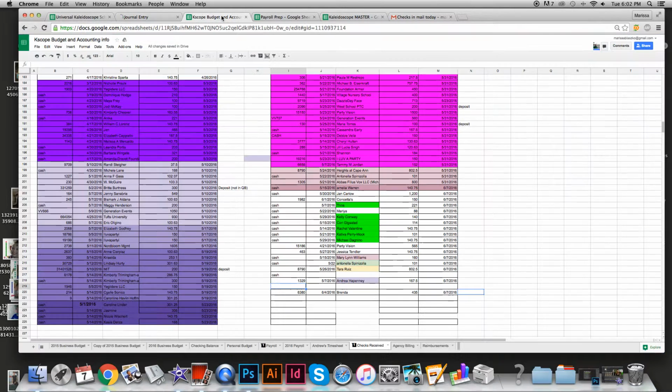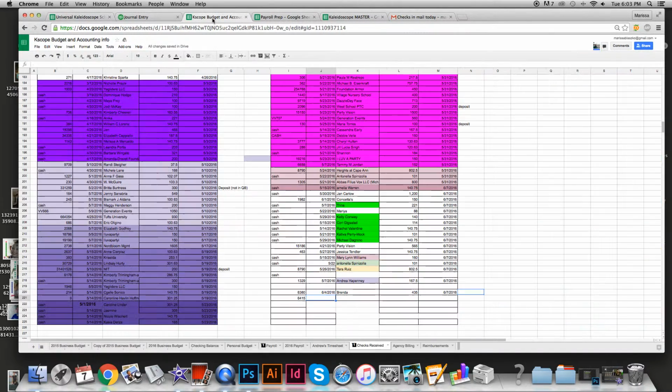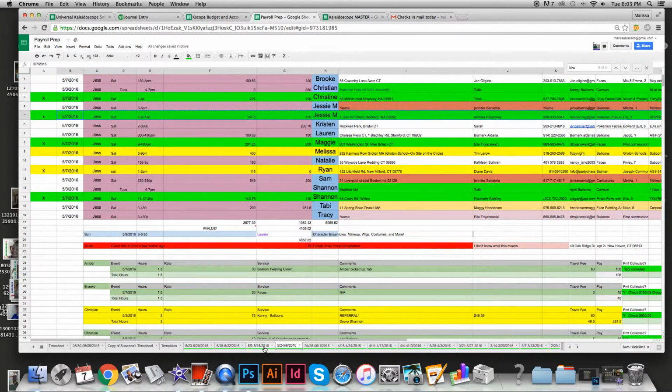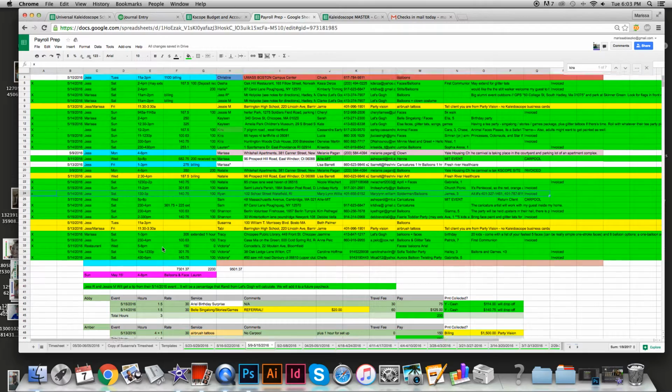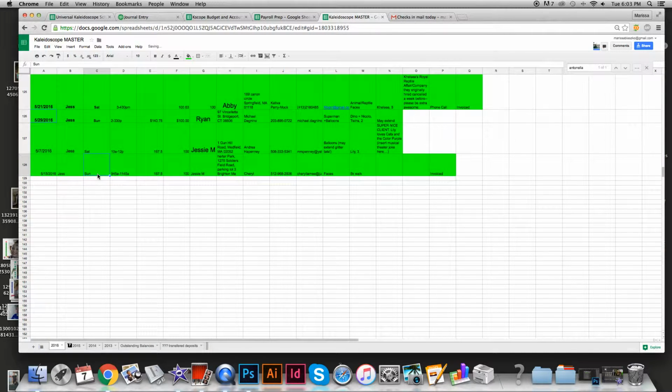Saving new. Gonna enter it right here. It was 15. Find it in payroll prep for 15. And then enter it in the Kaleidoscope schedule master. All right.